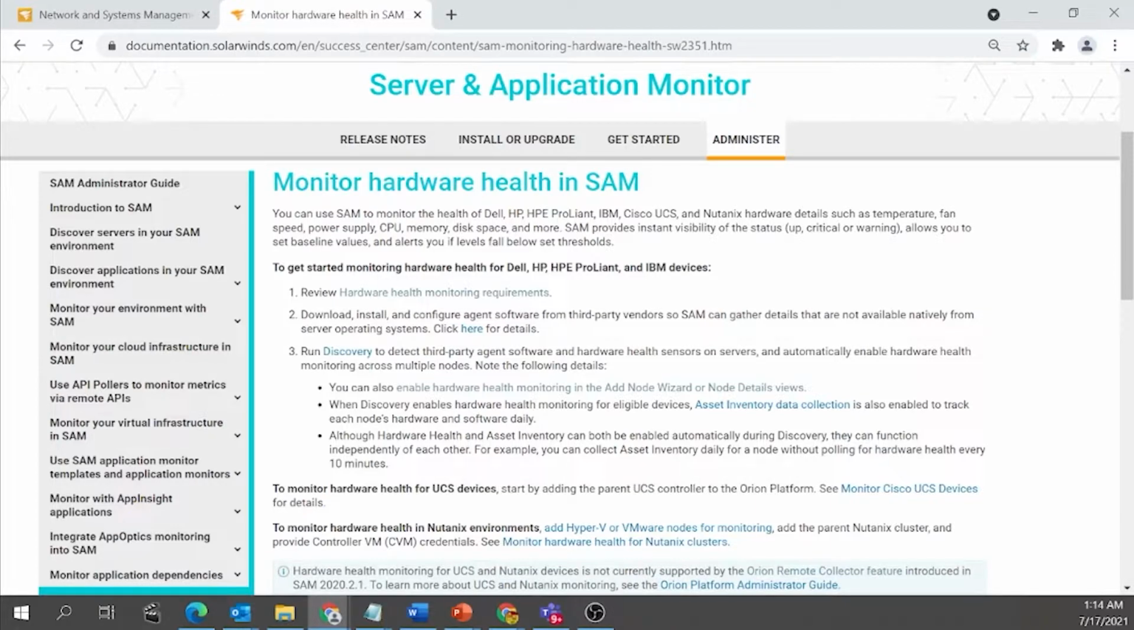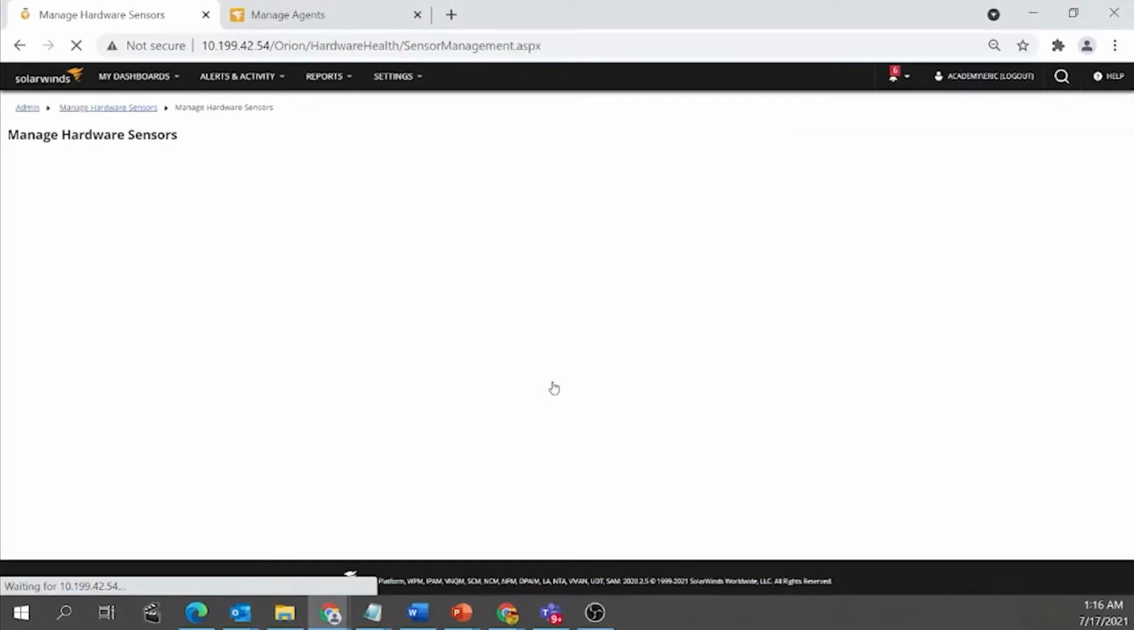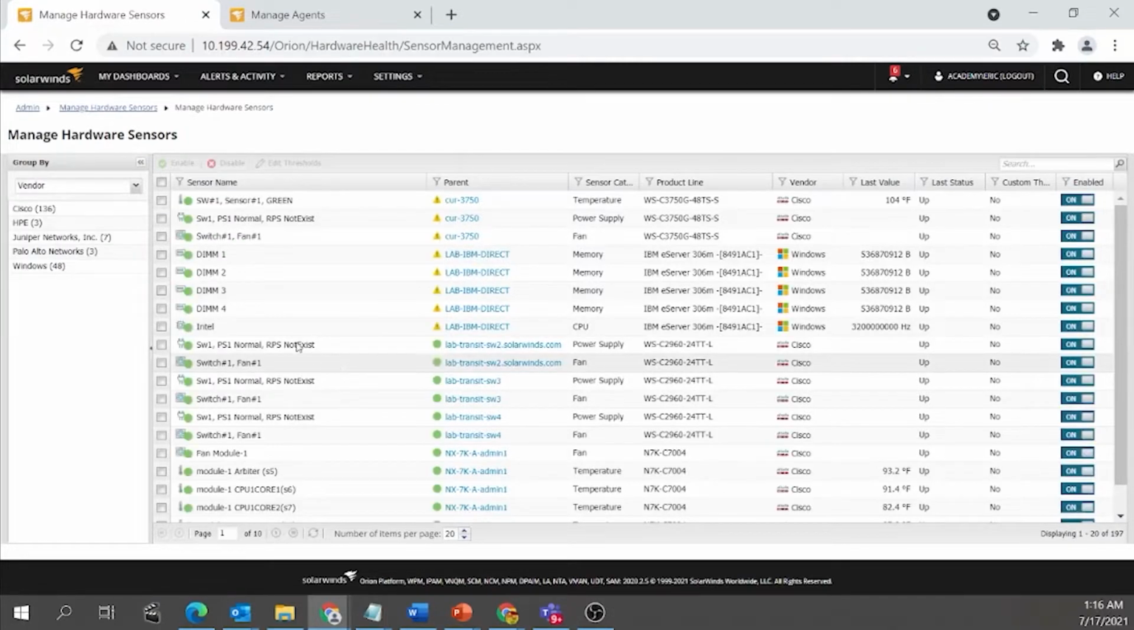To improve polling performance, consider how often you need to pull hardware statistics and how long you need to archive those statistics. To enable or disable those managed hardware sensors, go to the Node and Group Management section of your Orion Web Console and click on Manage Hardware Sensors. A list of hardware sensors is available for you to disable or enable or set thresholds.